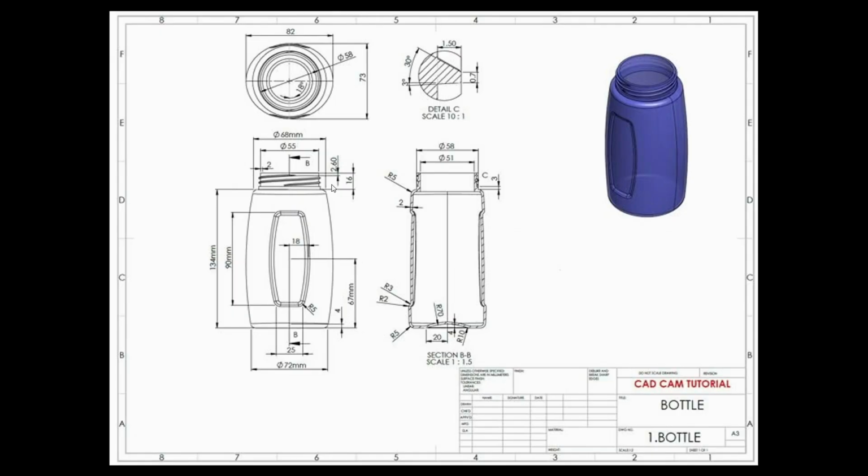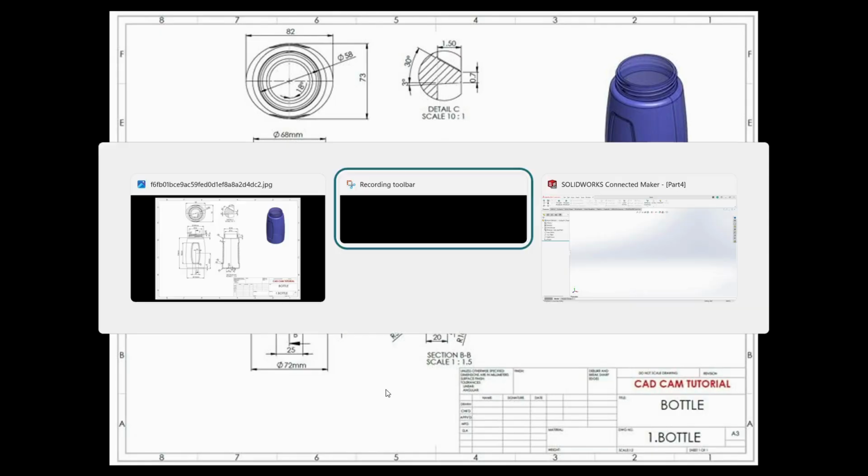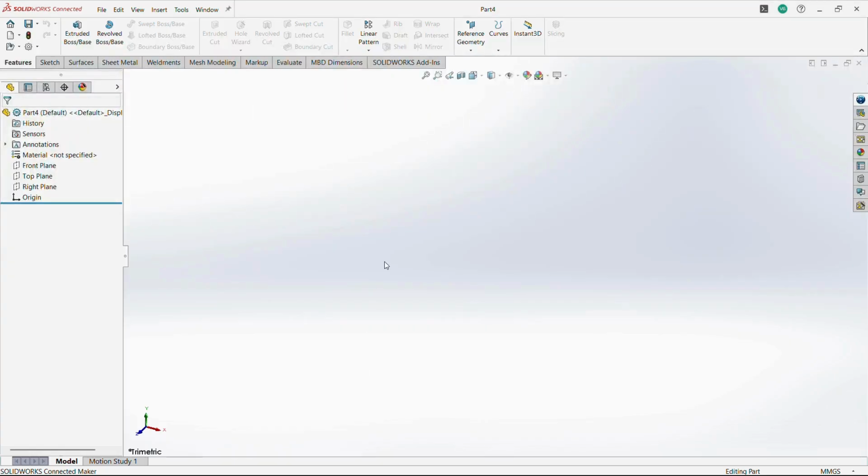Now we are going to learn how to model this bottle design by using surface tools and solid tools. Okay, let's cover each and every topic related to that.